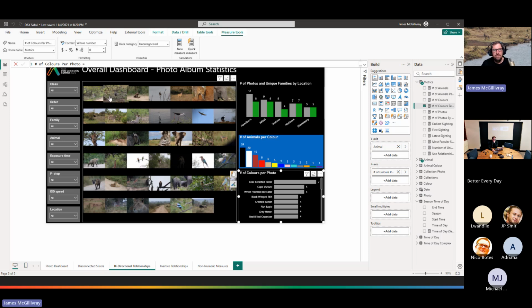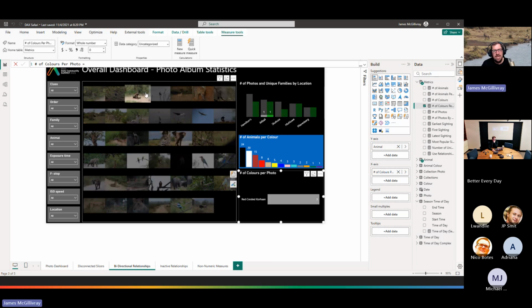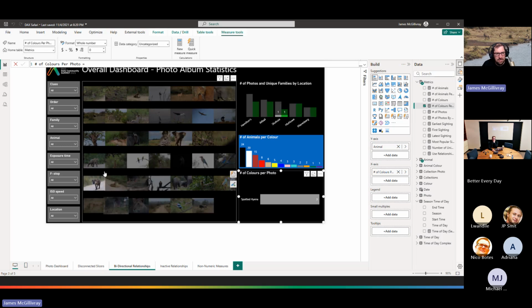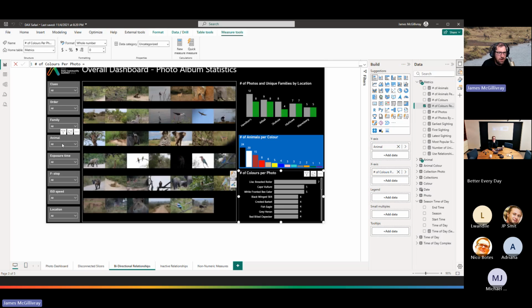If I were to select multiple photos here of the same animal, if I can find, well, there's a hyena and there's a hyena. Can I select 2? I can't select 2 photos like that. But let's say we go to animals and we choose all the hyena photos.